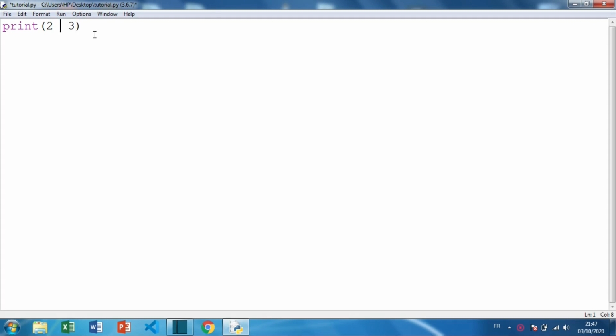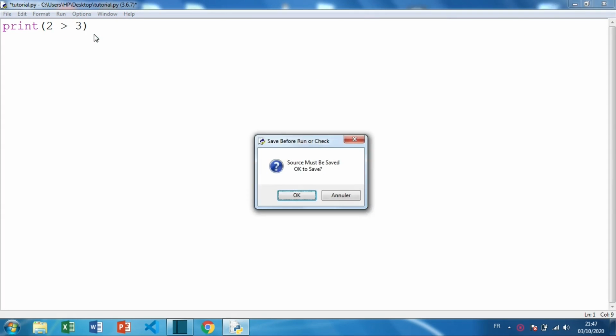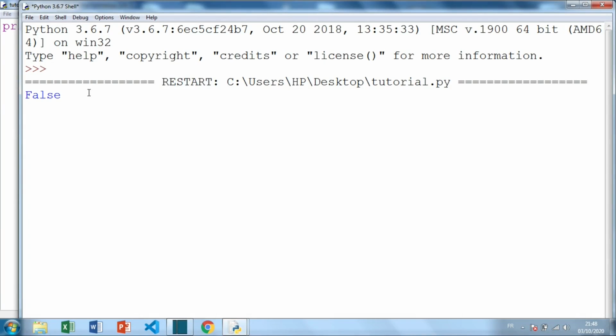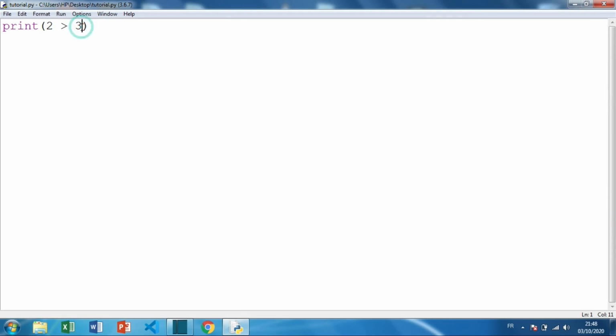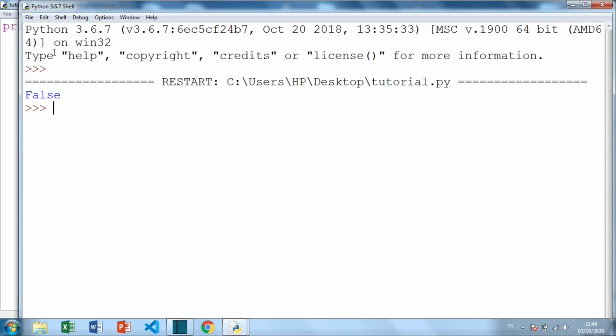Switch the sign and we make it greater than, like that. Well, you can guess what's going to come up. So we click F5 and we get false. That's because this condition returns a value of false. Okay, now we will do another condition, right? Hello equal to word. Okay, and guess yourself what this one's going to return. False. Okay, that's because they're spelled differently.